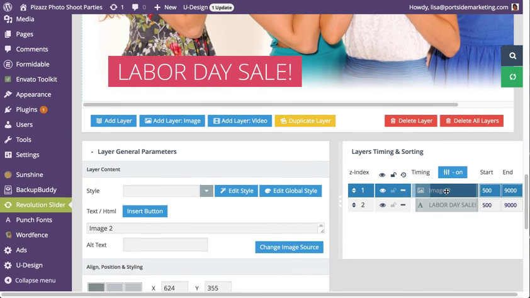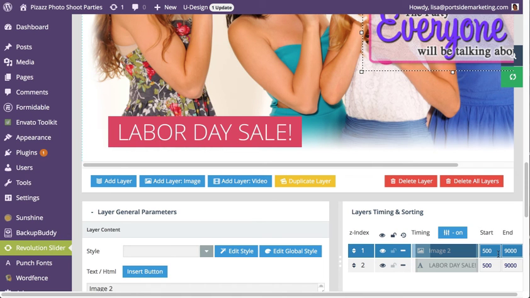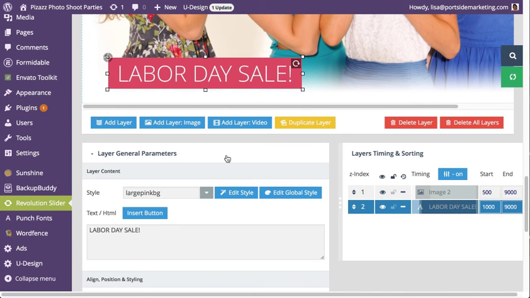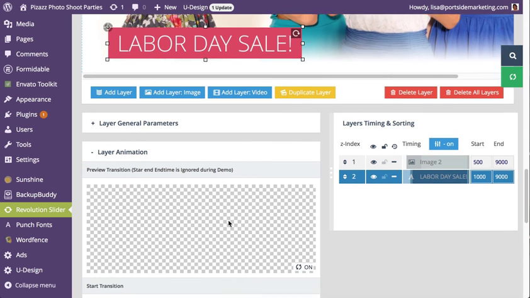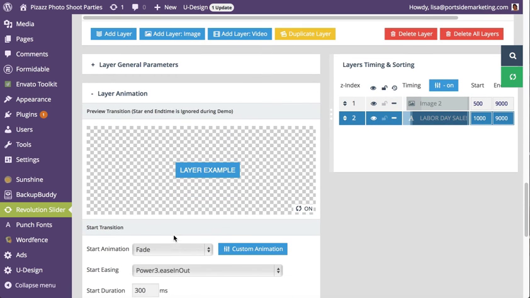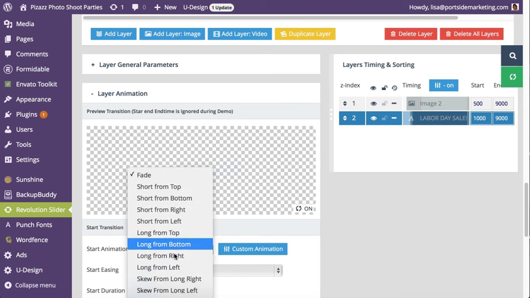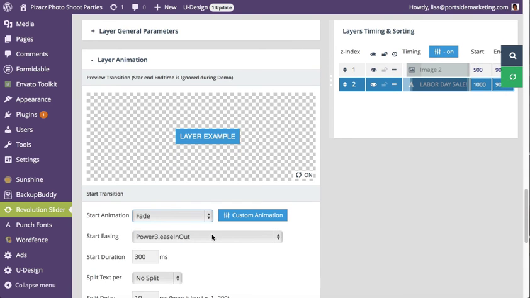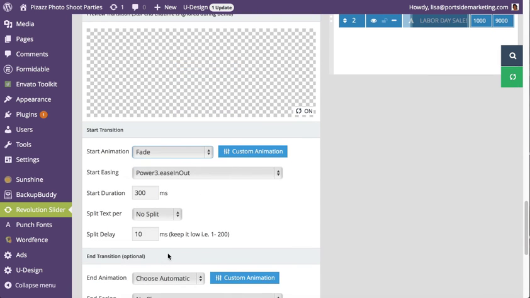So the first image, which is this one up here, comes in at 500 milliseconds and it ends at 9,000. If I want this one to come in after, I would change this setting to come in at a later time, so a fraction of a second later, it starts. And then on that particular layer, I can also come down here and say, okay, how does it animate, or does it animate at all? So I can tell it can fade in, it can come from the left, come from the right. What type of animation does it do? How does it do it? How long does it take to do it? And some delays and things like that.